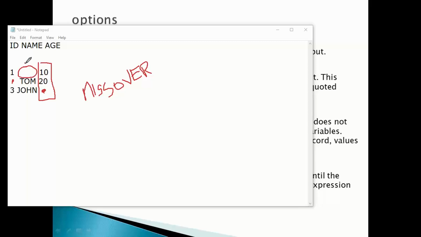Now you might have a question: what happens if I want to have the data missing in between? How will it be managed? So we have an option called DSD. Anyway, we'll look into that now. DSD will be responsible for handling all the data missing in between. Only in the last column, MISSOVER will be able to handle that.